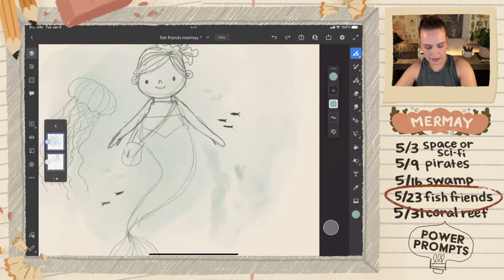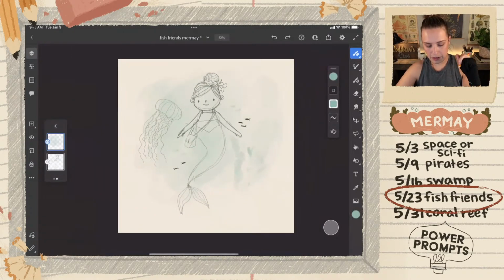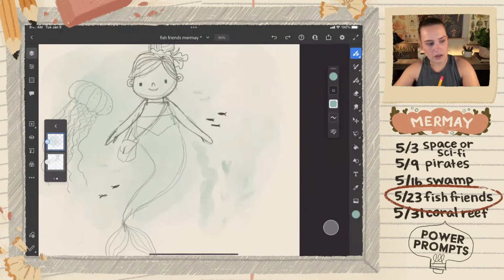And yeah, as you guys can see, I'm just kind of throwing in some little fishy shapes. And we can also, going back to our reference, I can throw in maybe one of these guys, like a little angel fish or something. Actually, I'm gonna redo that.